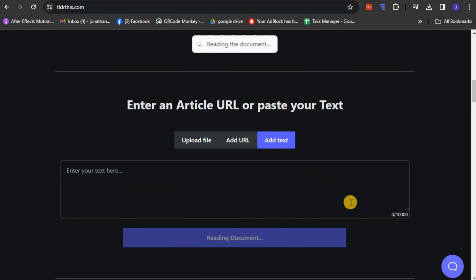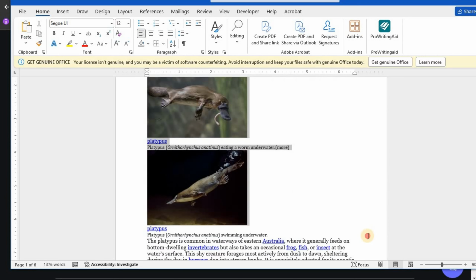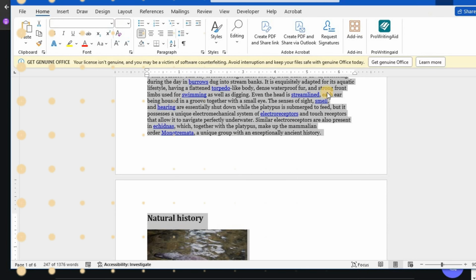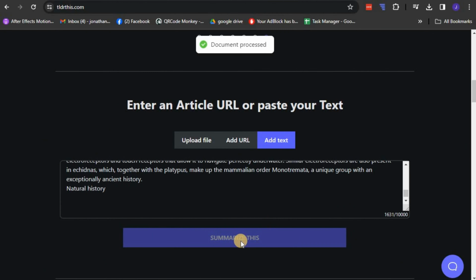If you choose the Or Paste Plain Text Here option, copy the content you want to summarize from its source and paste it into the designated box. Then click the Summarize This button.